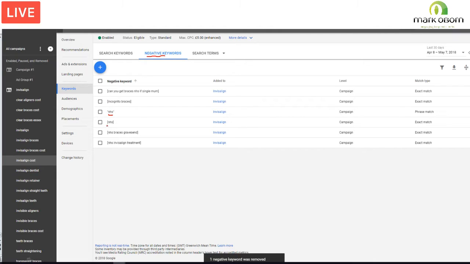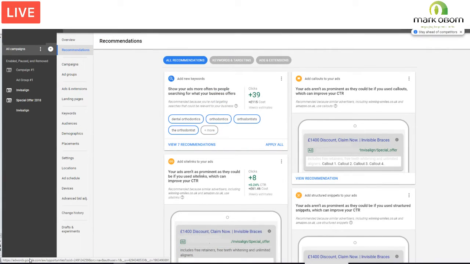So you can see NHS. This particular practice is not an NHS practice, so we don't want to be shown for any keywords that have NHS in them. And it just means that you are optimizing your campaign much more specifically and being much more precise about your campaign.